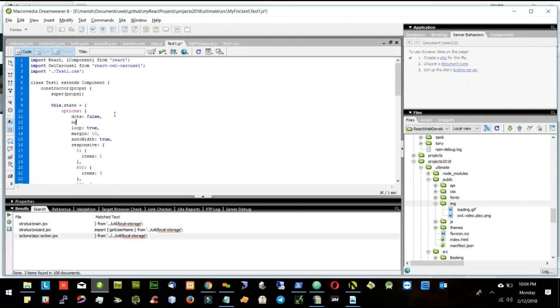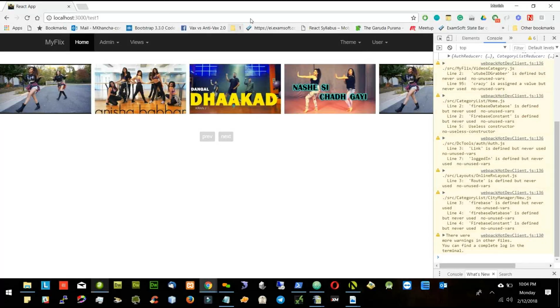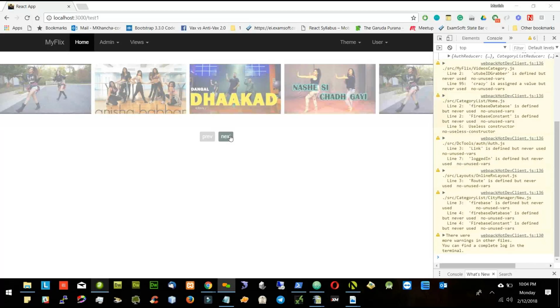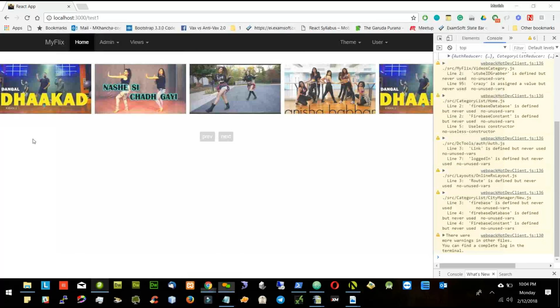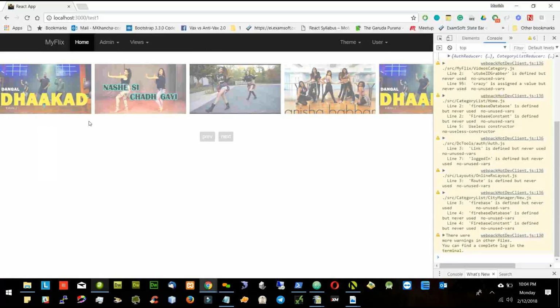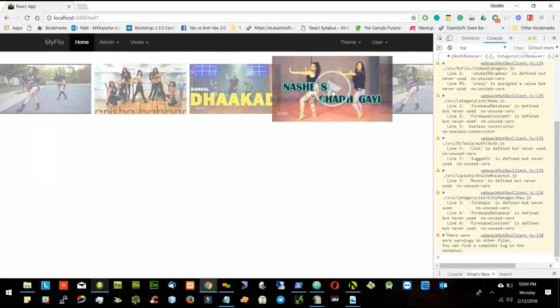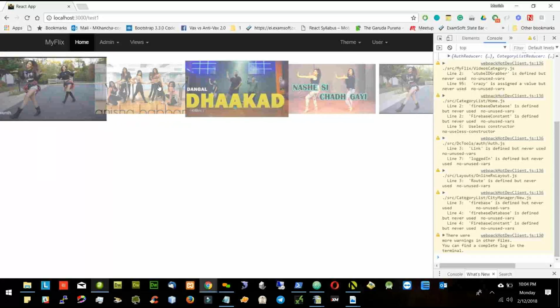And if I say nav equal to true, I will get this next previous icon. But we don't need that also. So I will say nav equal to false. Once I say nav equal to false, now I don't see any of this navigation, and I'm not able to go to left and right.